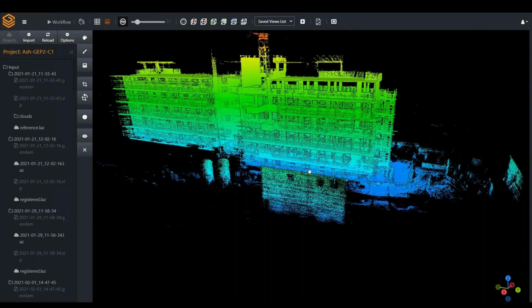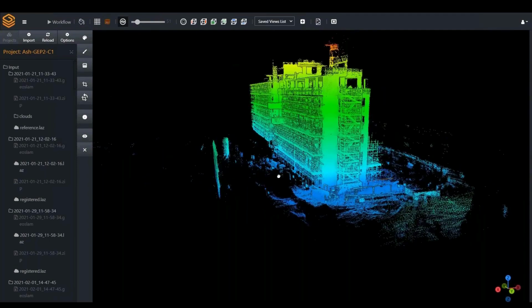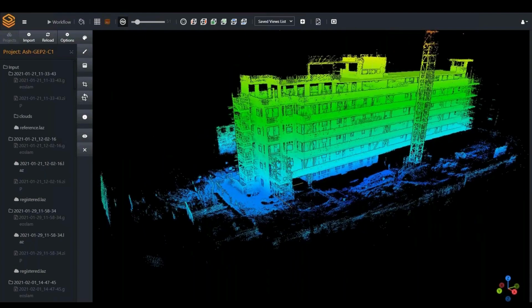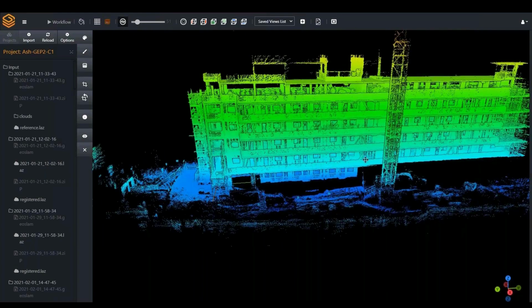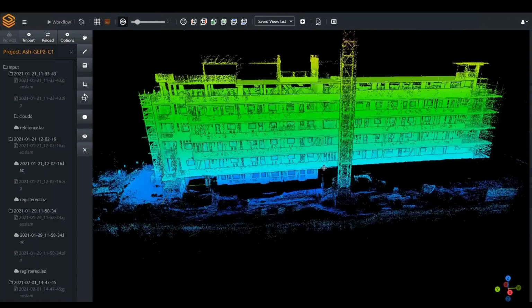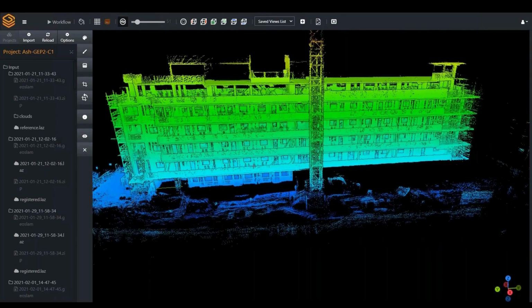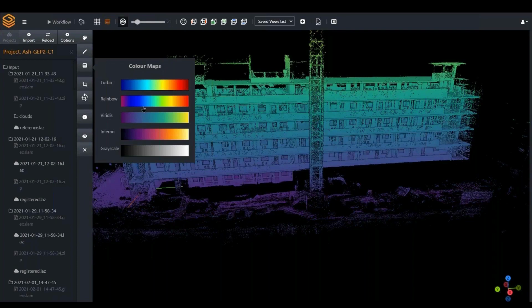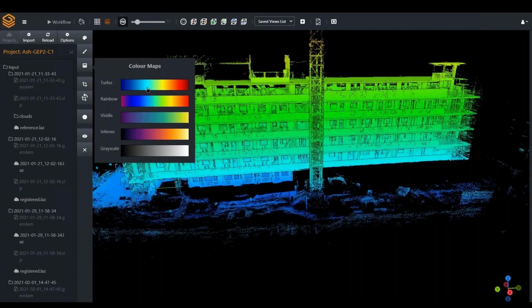And with our powerful SLAM algorithm, we can get really accurate results from construction sites, like for instance this one, following some best capture practices. There are also further options to see the data and change, for instance, the colors that we are looking at for elevation. So there are different color maps that users can select for something that they prefer to look at.